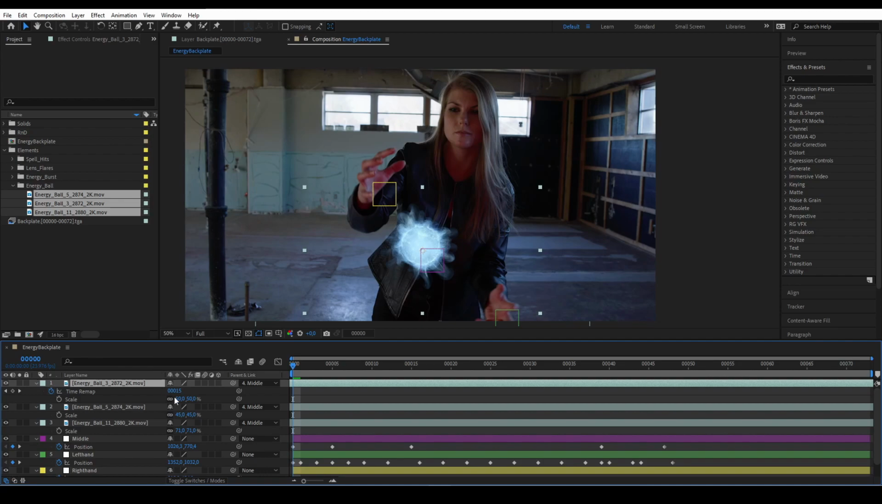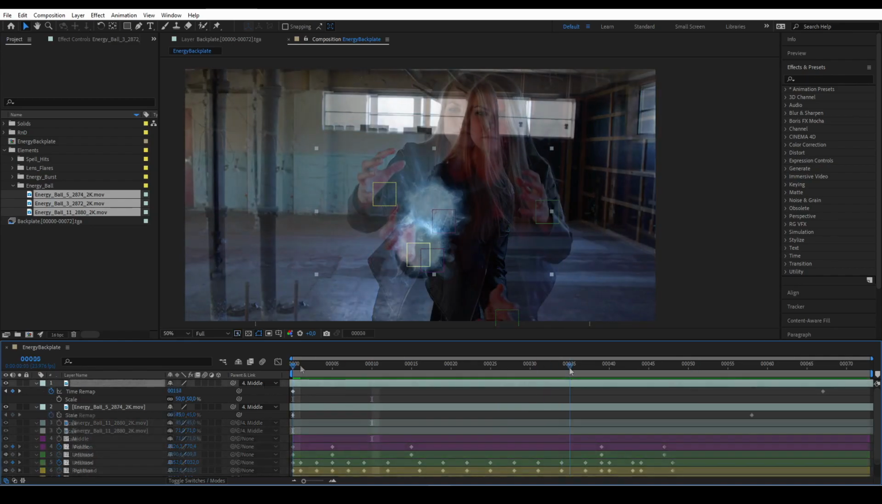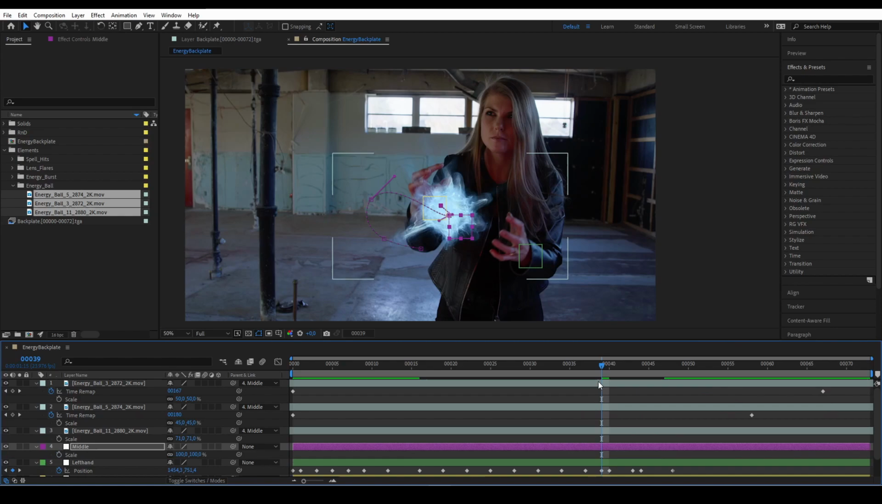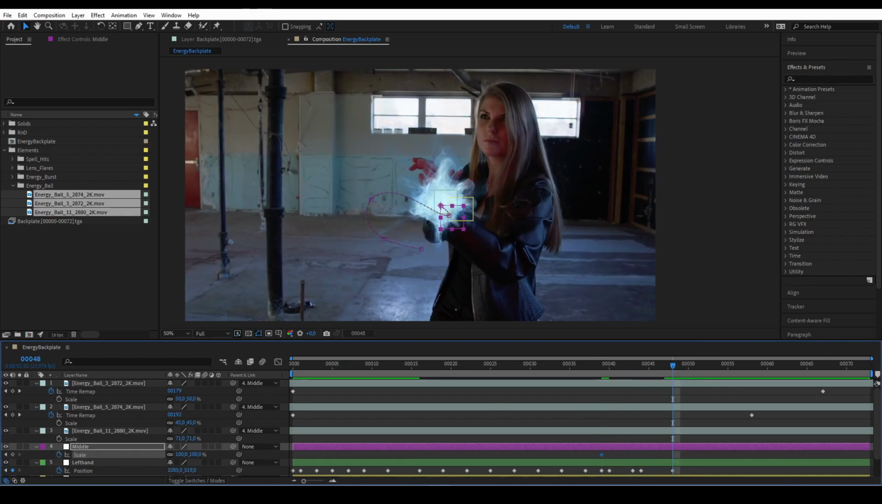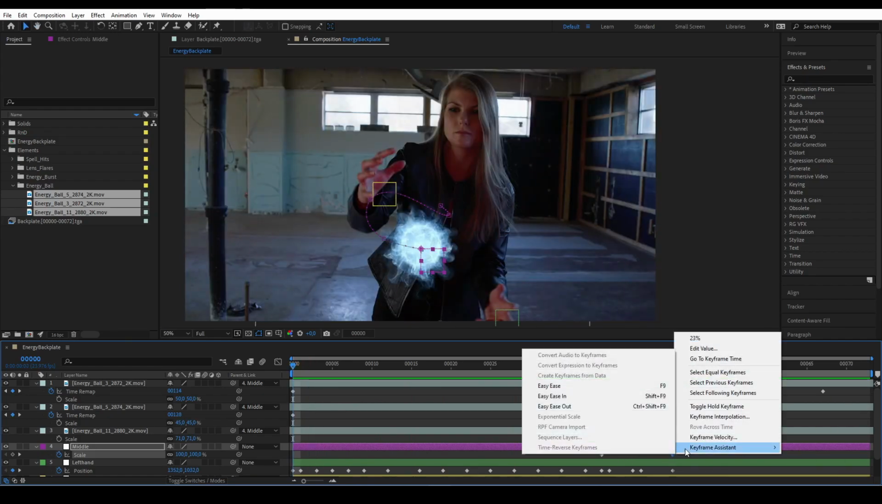And then what I also did is I used time remapping to adjust the animation of the energy ball to make it move a little bit faster. And then what I also did is I adjusted the scale on the middle null to make the energy ball basically get smaller when she closes her hand.